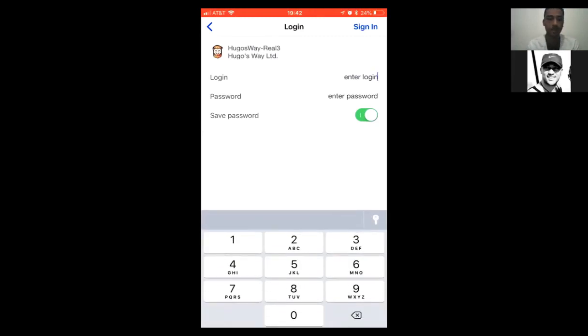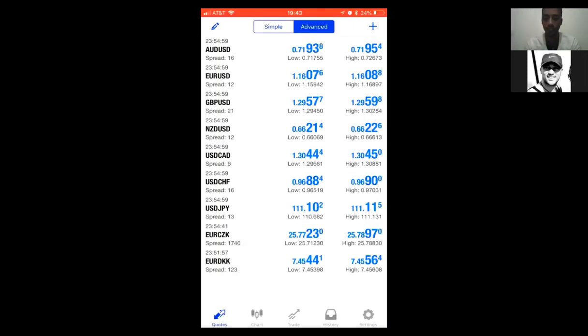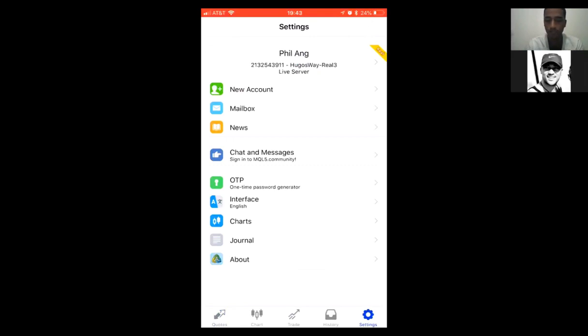Login. All right, it's going to be the same login information. 2321325439111. And then the password, I'm just going to type in the same exact password that they gave me from before. Just make sure it's case sensitive and all that other jazz. All right. Save, you can save the password, and then from there, click where it says Sign In, right? And then from there, you're going to see it pop up right there. So it says Hugosway Real.